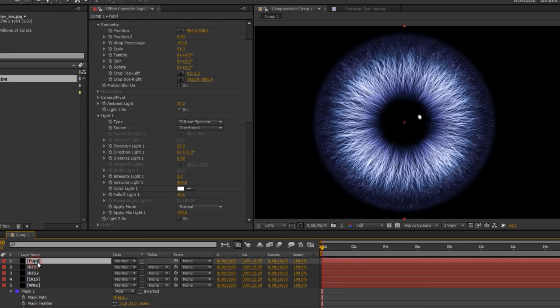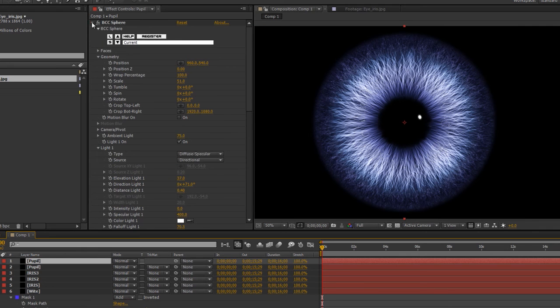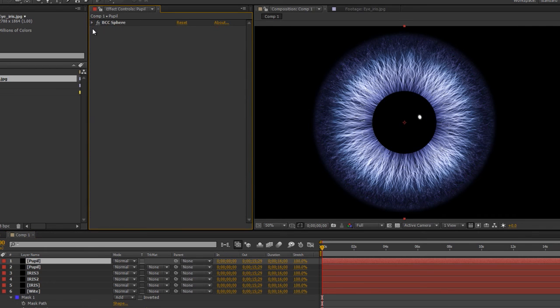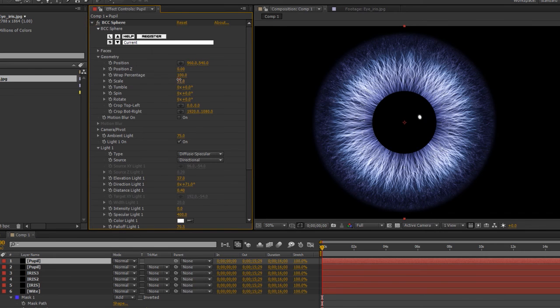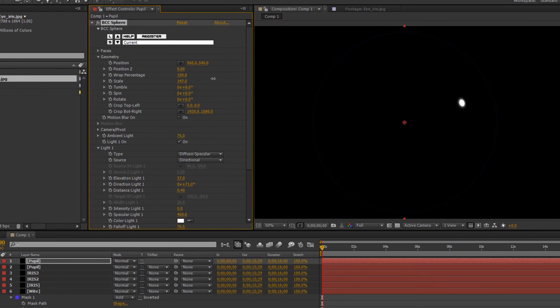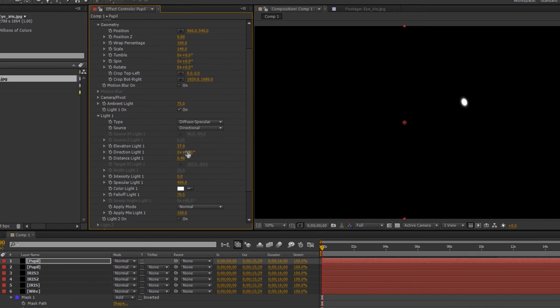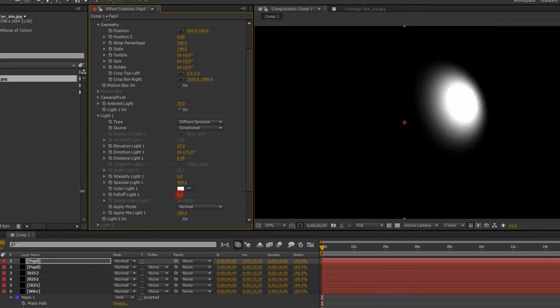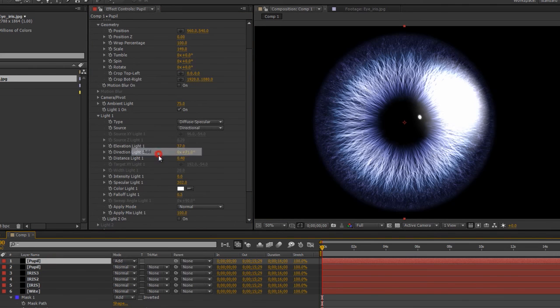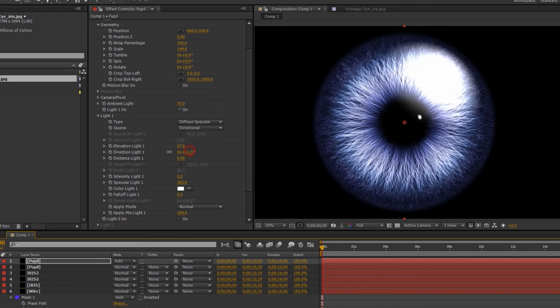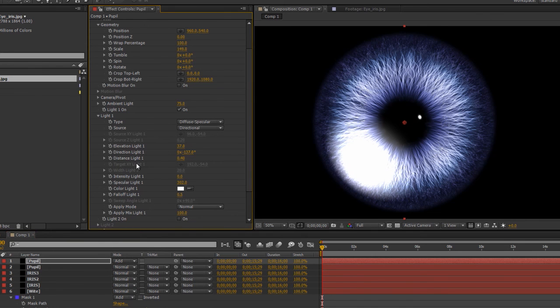Now, duplicating the pupil effect, I'm just going to delete the radial wipe and increase the scale of this sphere so it fits over the eye, and then adjust the light so that now it fits as a catch light. And if that's too intense, you can always turn it down. This whole layer is going to be set to add. And then you just put it around where it looks nice. Turn down the intensity a bit.